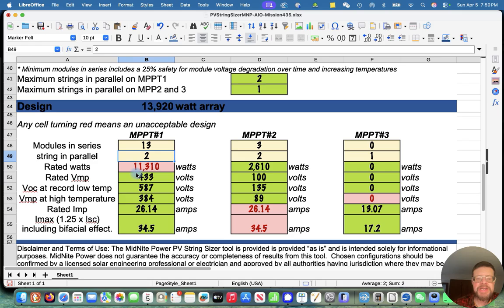Our rated VMP is 433 volts, but here's the interesting ones, and these are the ones with all those temperature corrections applied. At that record low temperature, we're at 587 volts, getting pretty close to 600 volts. We can't do one more module in series if we tried. Now we're up to 632 volts. That's going to cause failure of the inverter. All of the FETs in the MPPT section will eventually fail, and that's a pretty catastrophic failure of the inverter. So we never want to exceed that. So let's go back to 13.